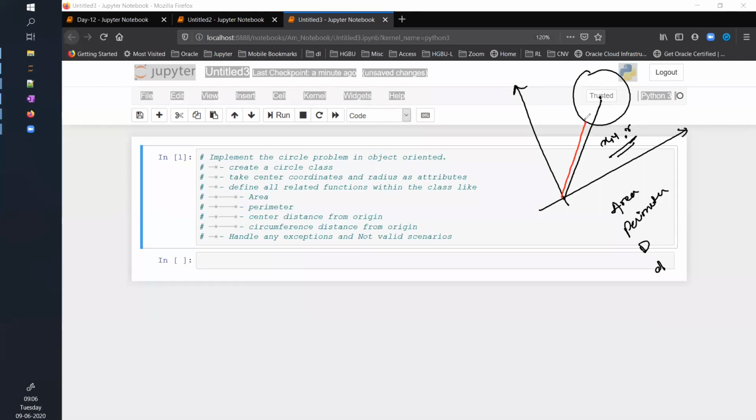So what we had done so far. The first approach that we took is a scripting style of coding, where we said x comma y comma r equals input, and then we took some user input, and then finally we did all the calculation for this. That was our first approach.